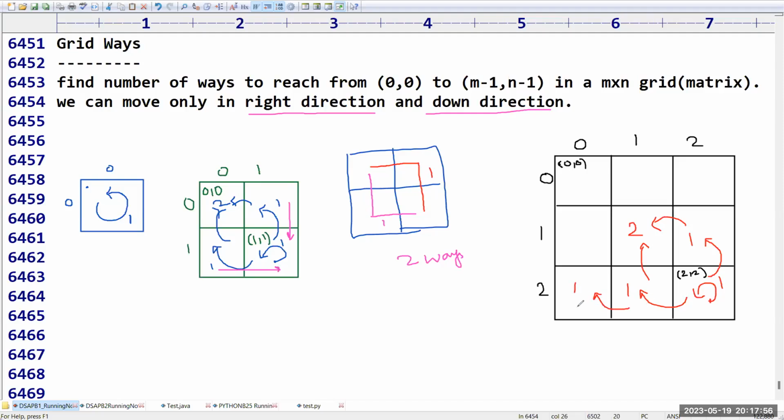Now see here, to move from this location to this location, how many possible ways will be there? Only one, sir, because only in the right direction you can move. You can't move down. From here, how many directions you can take? We can't go right. We can go only down. That is only one way.